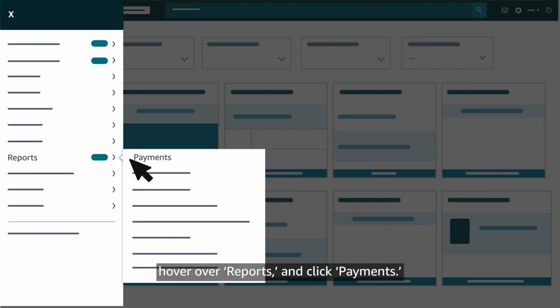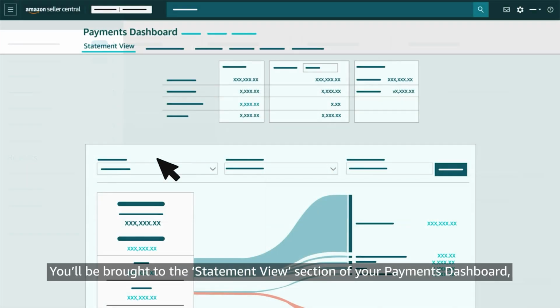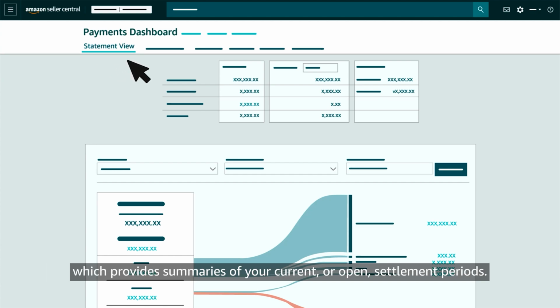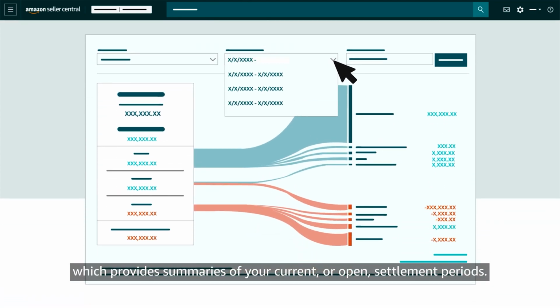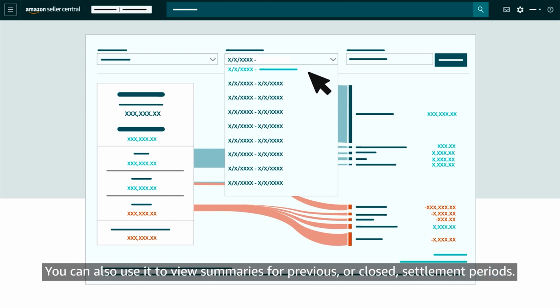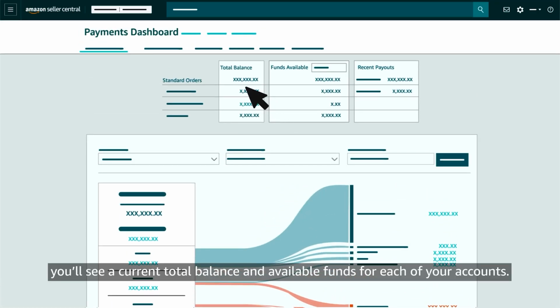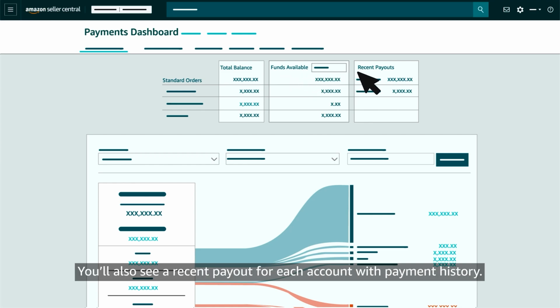Hover over Reports and click Payments. You'll be brought to the Statement View section of your payments dashboard, which provides summaries of your current or open settlement periods. You can also use it to view summaries for previous or closed settlement periods. At the top of this section, you'll see a current total balance and available funds for each of your accounts. You'll also see a recent payout for each account with payment history.